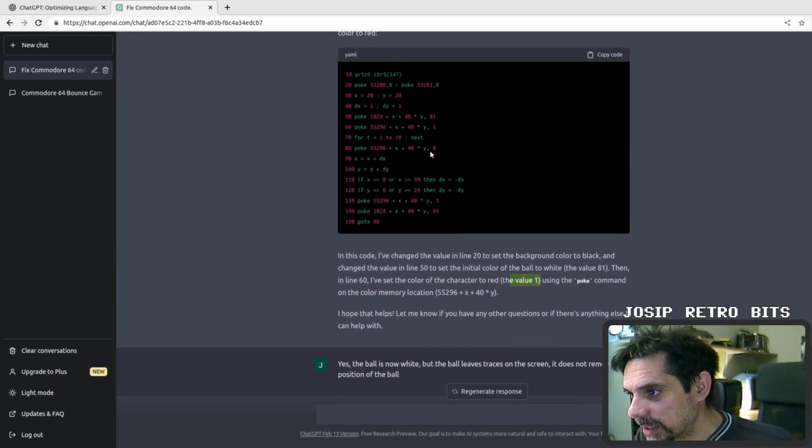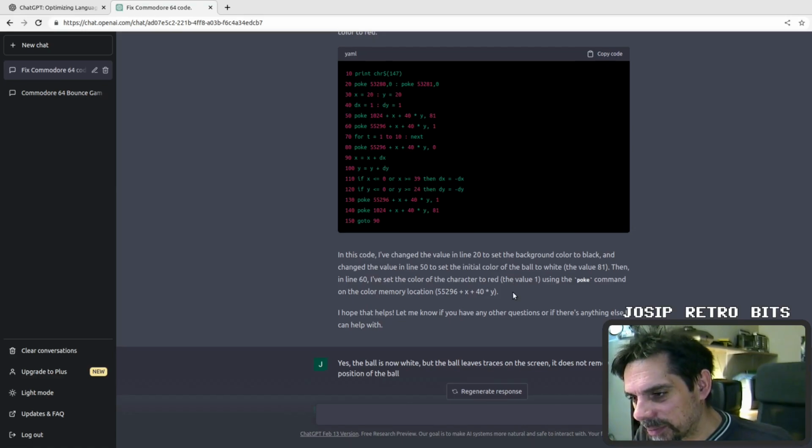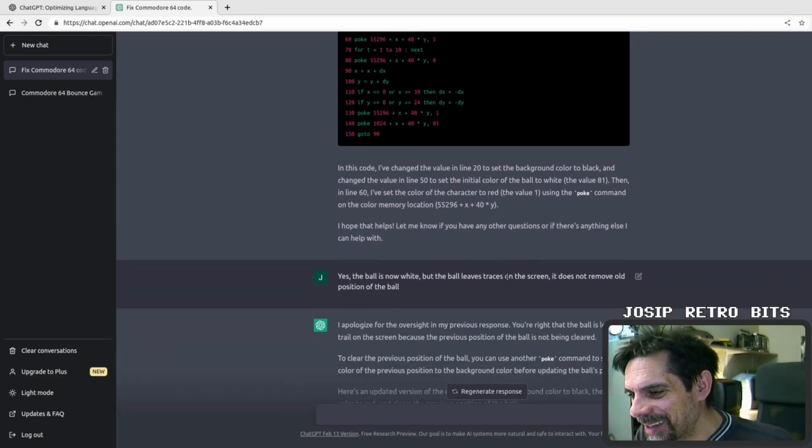Now the line 60, the 1 is not the red, the 1 is of course white, and I don't know, it kind of messes everything up.